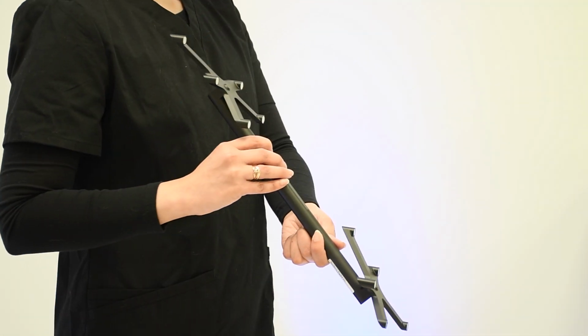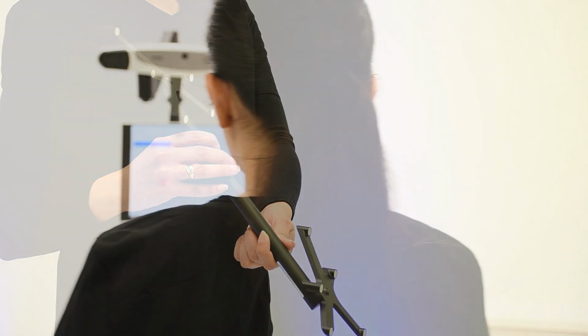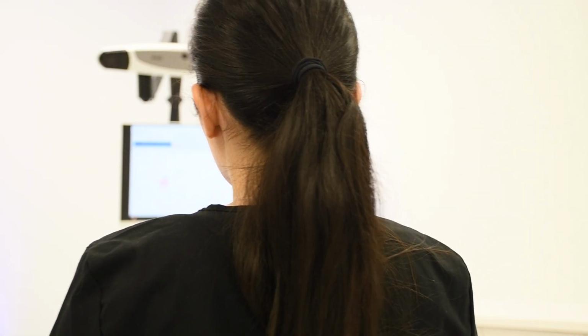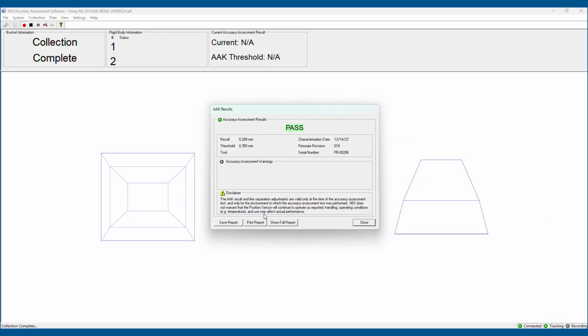Polaris AAK delivers on-the-spot camera accuracy assessments to ensure a consistent, reliable performance your customers can trust. For questions or support, please reference the AAK User Guide or contact NDI.